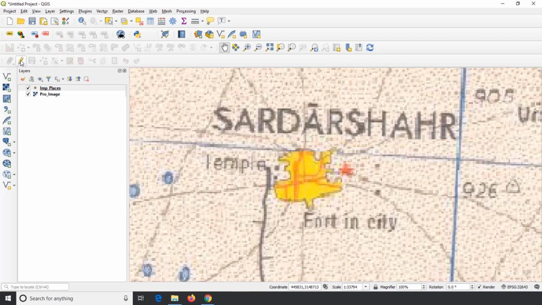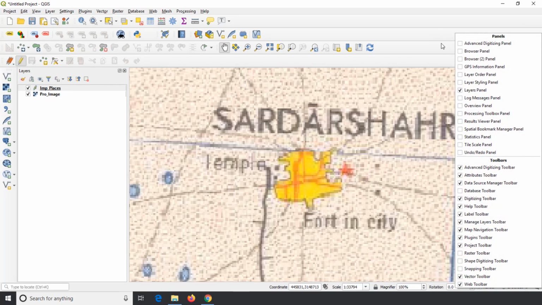Now look at the tools at digitizing toolbar. Except angle editing tool, all other tools are hidden. These tools will be activated only when we activate toggle editing tool. To activate other tools and start digitize, click on toggle editing. If you don't have this toolbar, open it by right clicking on empty space of toolbar.